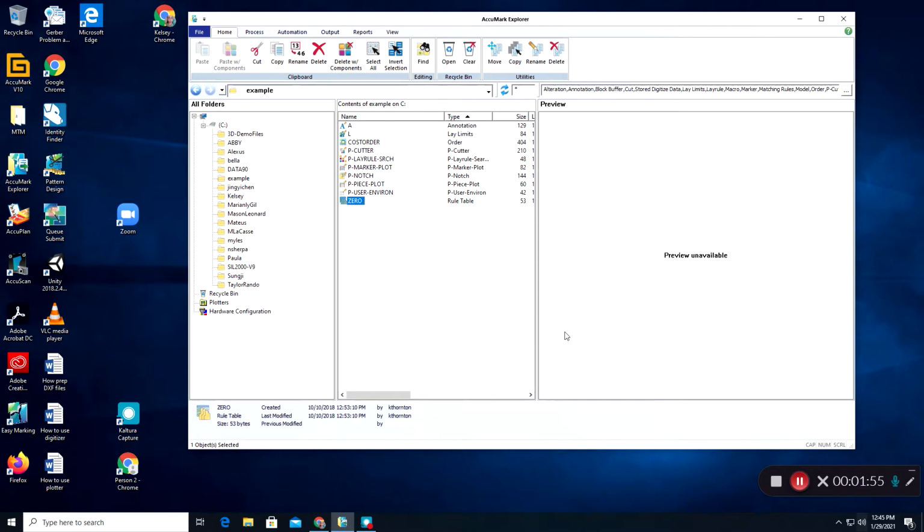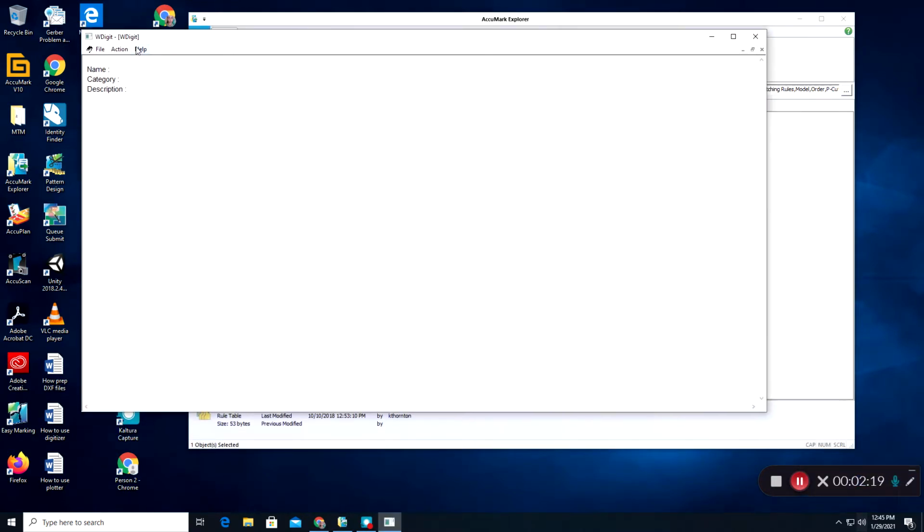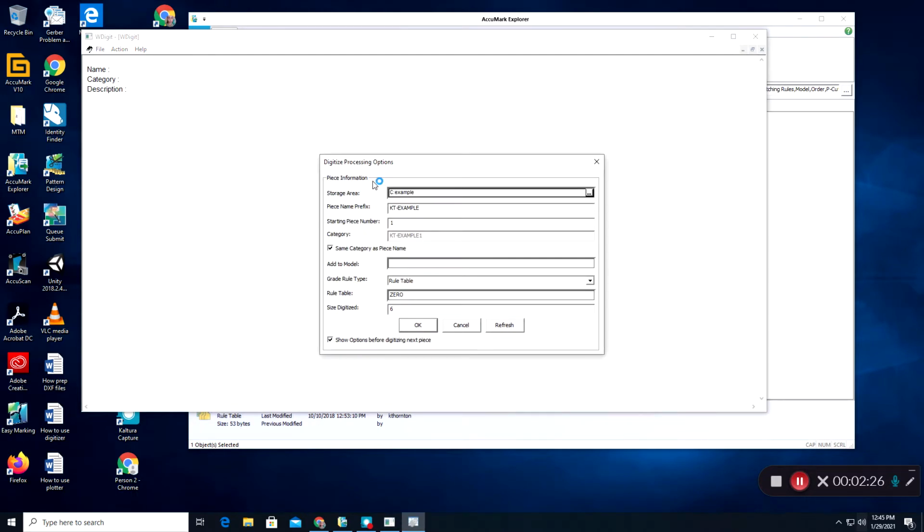So now that that is done, we are going to launch WDigit, which is the Digitizer's software. So we are going to right click on this little caret. The Digitizer software lives on the dock here. We right click on it and we choose open. All right, and this comes up, it's totally blank. That's perfectly fine. We are going to go to Action, Digitize Processing Options, and set some things up here. I've already been experimenting, so this is already set up correctly.